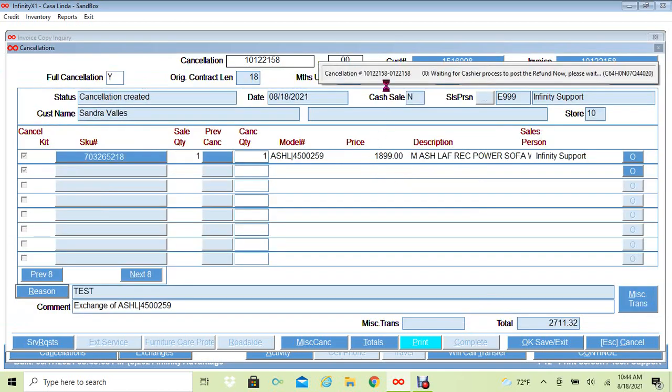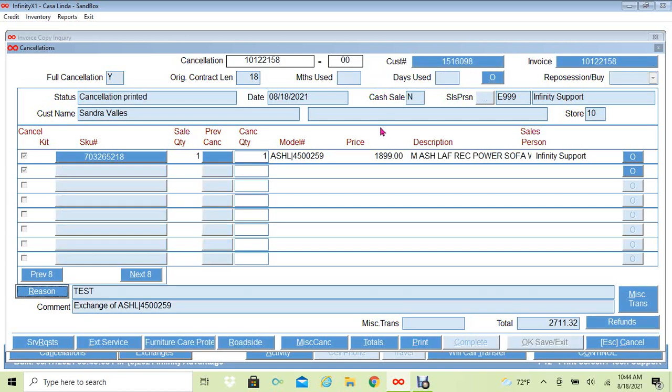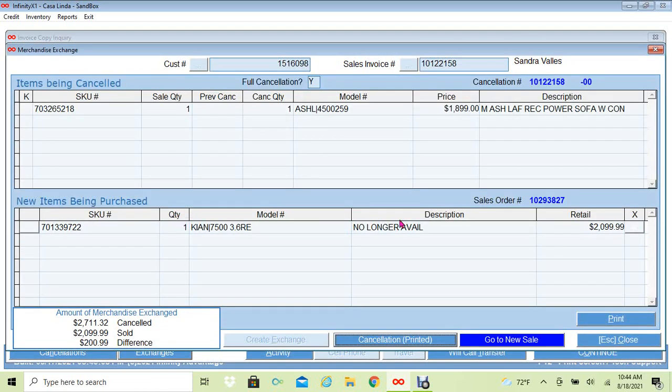The system is transferring those $400 into my sales deposit so that I can use them for the new sale. It does take a few seconds to do that transfer. Once it's completed, I will go ahead and click at the bottom escape, and I'm ready to create my new sale. I will click go to new sale.